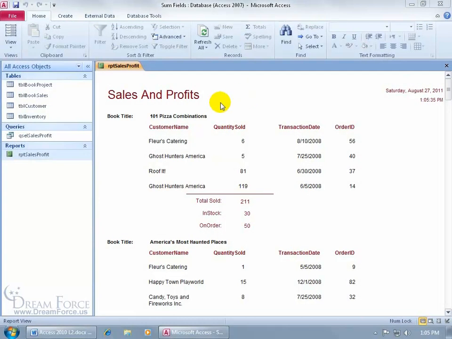What you're looking at here is my sale and profits report. It's somewhat detailed. For example, I've got my book title and all the clients who purchased that title grouped under that one title, and then of course the quantity sold for each client for that title, the total sold, and then what we have in stock and on order. And between these two, it would make up my total inventory.